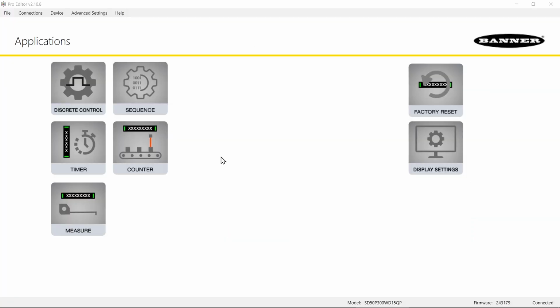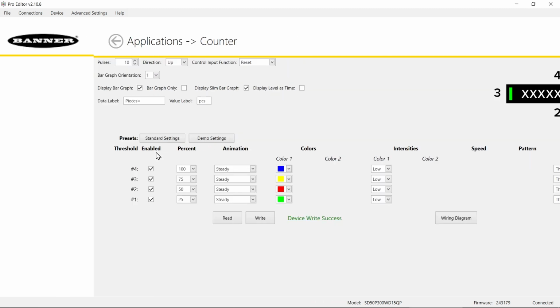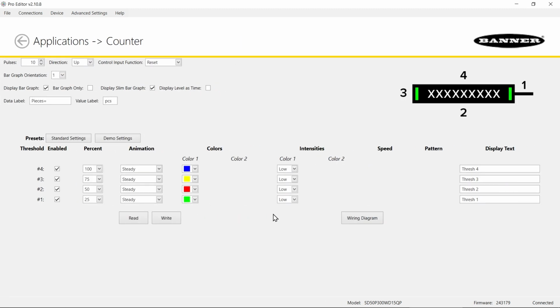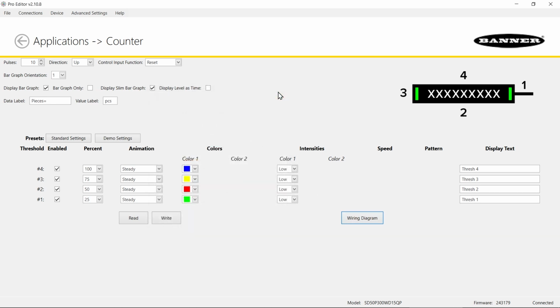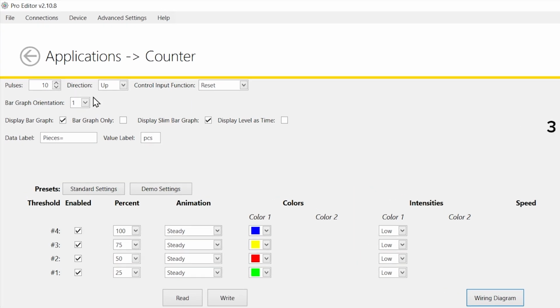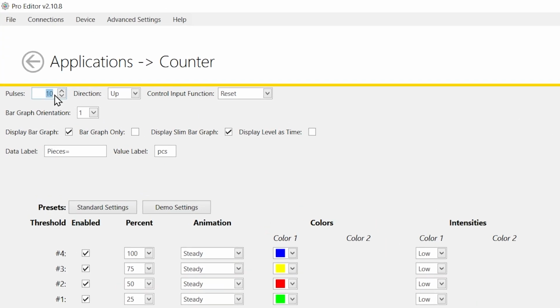Once you have connected to the software, click the counter icon. Counter mode measures the number of input pulses coming into the white wire, or pin 2, and updates the status of the display based on custom thresholds. The first setting you will want to modify is the number of pulses that will be counted, which you can modify in the Pulses field.